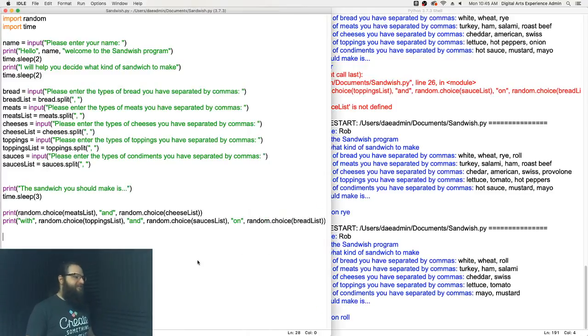So we've got a functioning sandwich program here. I'm really a big fan of this program. I think it's a lot of fun. I think it's a great project to learn how lists work. Plus, it introduces the random choice function, which is really cool, plus the split function, which is great. So I really like it. So let's quickly recap what we worked on today, and then we're going to wrap up.